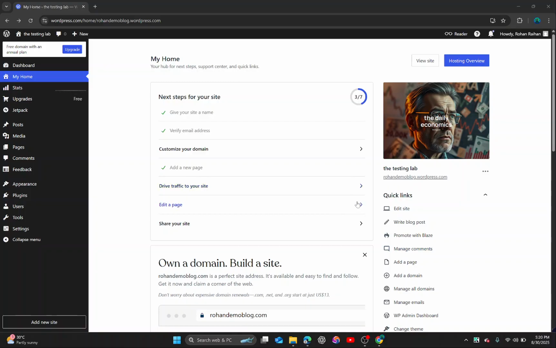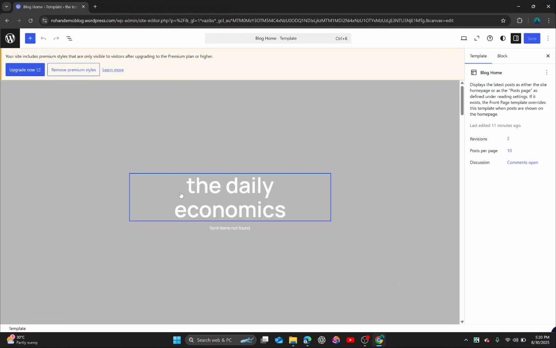Over here on the right hand side, you can see the quick links option, and below it is the edit site option. Click on the edit site option over here and it will directly take you to the editor's page of WordPress. As you can see, it's loading. It may take a while, and this is actually the editor's page of WordPress.